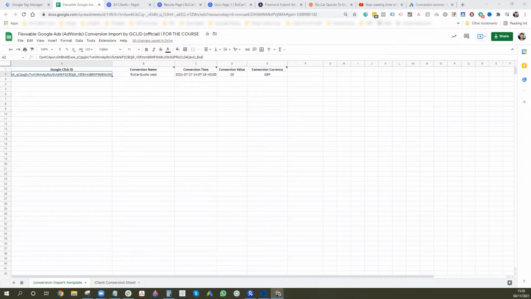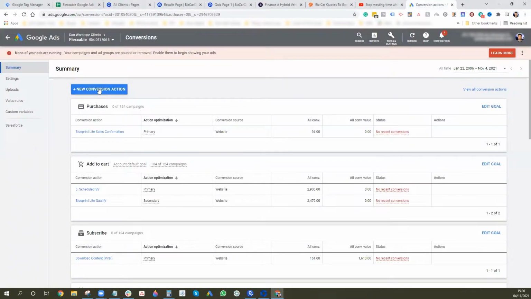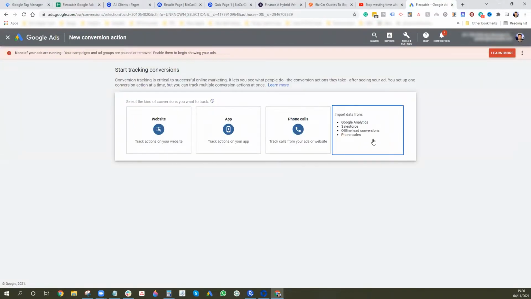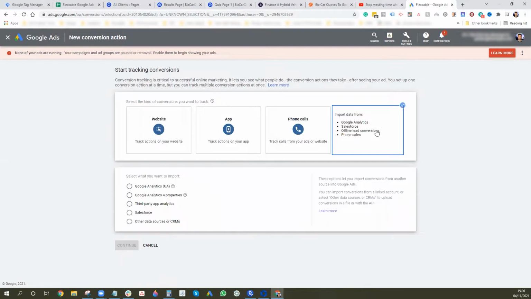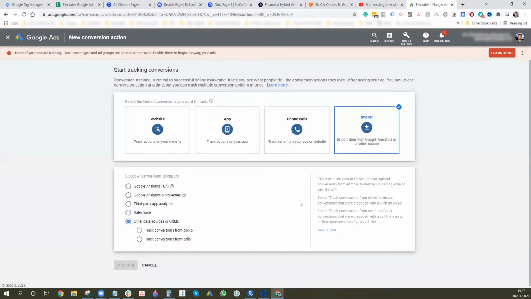So now we've gone through that, let's start firstly with setting up the conversion inside Google Ads. Obviously you want to go to Tools and Settings, and you want to go to Conversions here. At the top here, you can select New Conversion Action. So you go to Import, then you select Other Data Sources or CRMs. And then you want to put track conversions from clicks, normally, if it's coming from, say, your standard YouTube ad where they click onto a page and then they convert on there.